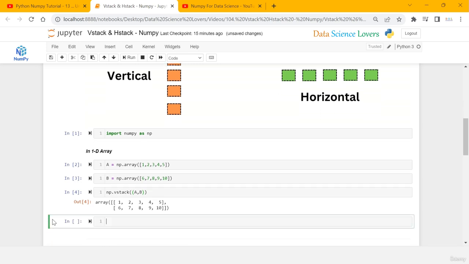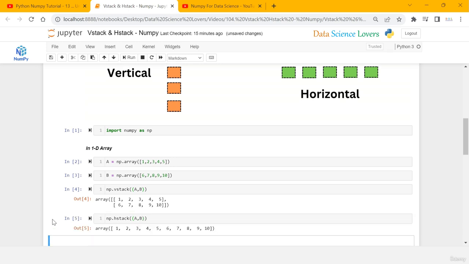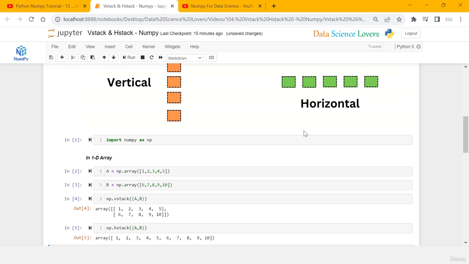Similarly, we can use hstack also, and the syntax will be np.hstack, the function, and inside the function we have to pass our arrays in the form of tuple a comma b. When I run this, you can see the output will be like this. If you see this figure, the elements are one after one. Similarly, here the elements of first array 1, 2, 3, 4, 5 and the elements of second array 6, 7, 8, 9, 10 after our first array.